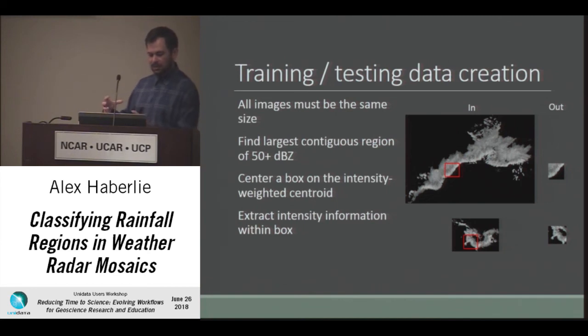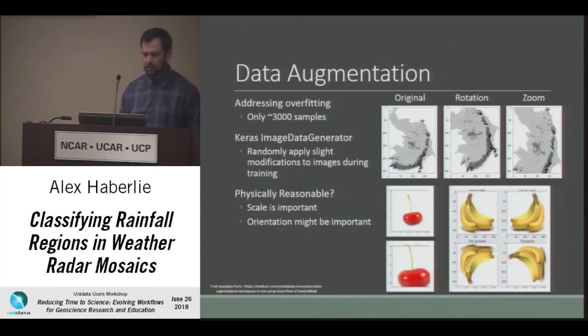So for that box, I use about 256 by 256 kilometers. That information is extracted, and that's what you would pass into your neural network, or your convolutional neural network. And one problem I found is that with only 3,000 samples, there was a potential issue with overfitting. You can use Keras's image data generator to actually slightly tweak the input image.